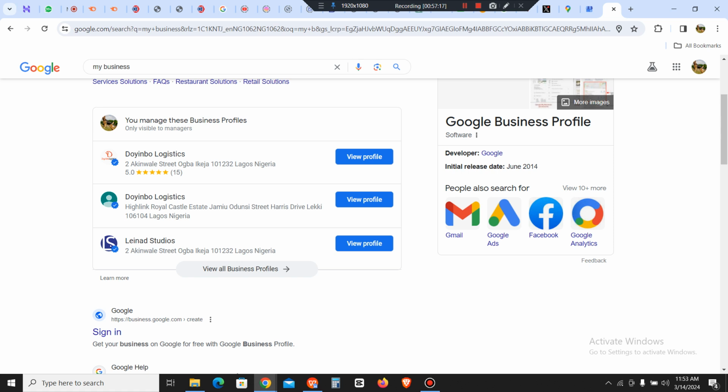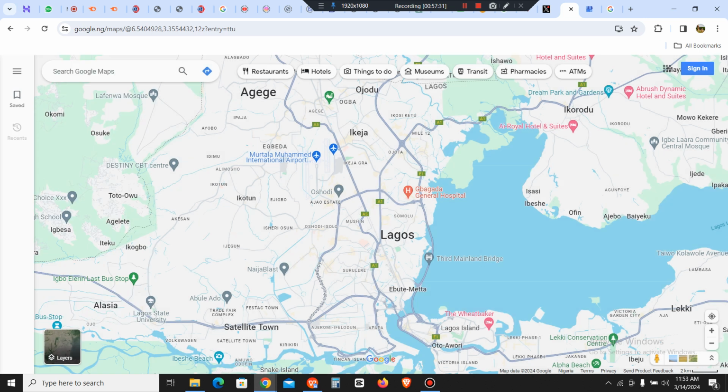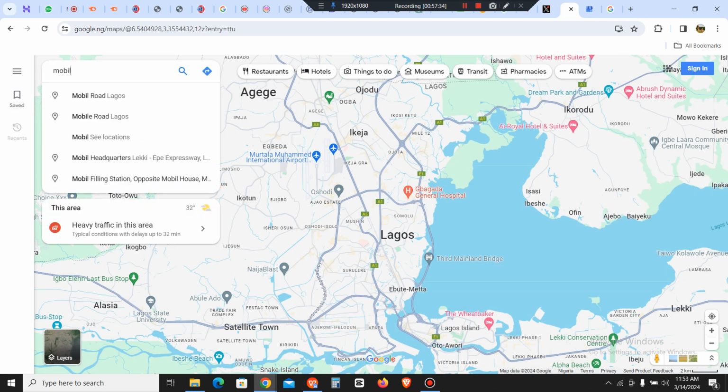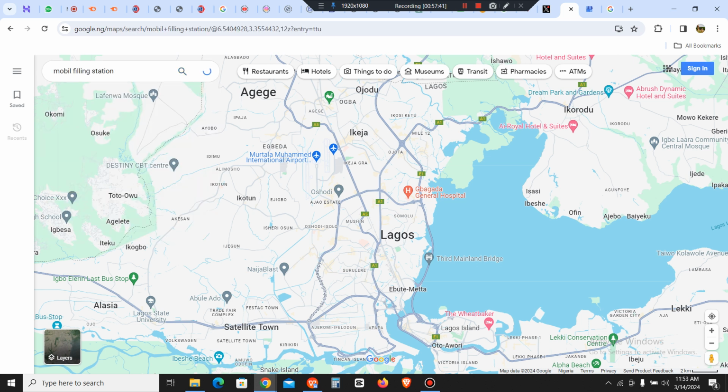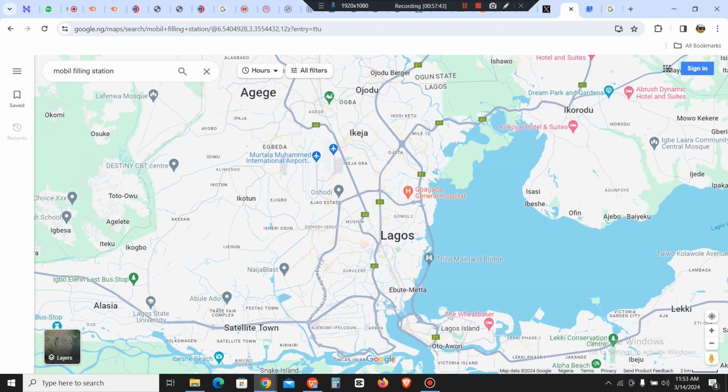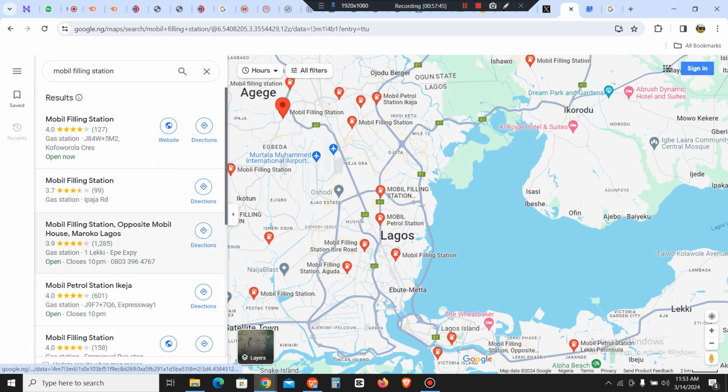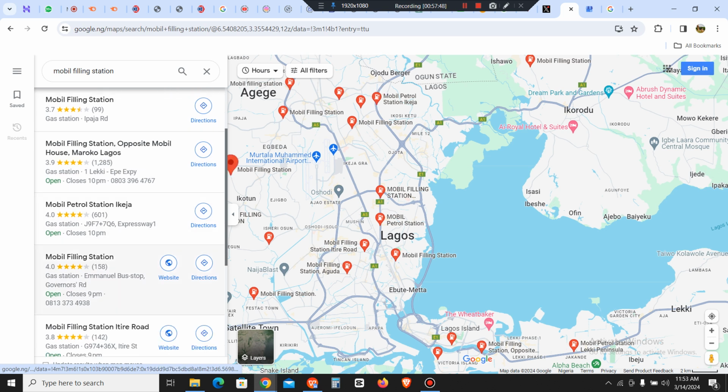I'm saying this because, take for instance, you have Chicken Republic, you have Mobile filling station. You understand? Let's say I go on Maps and I search for Mobile filling station. You're going to see that all of them carry the same name, even though they might have different addresses. But you can see that all of them carry the same name.